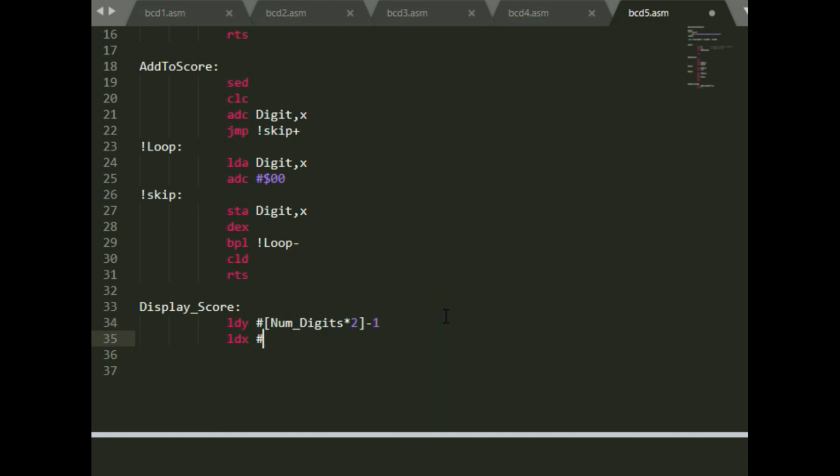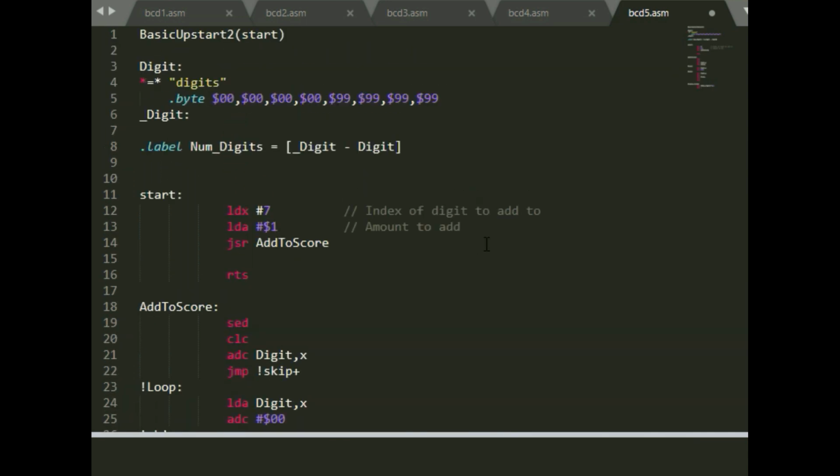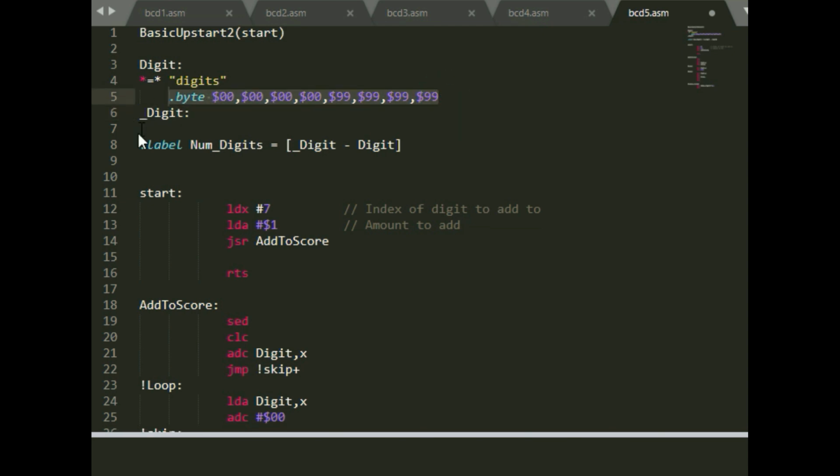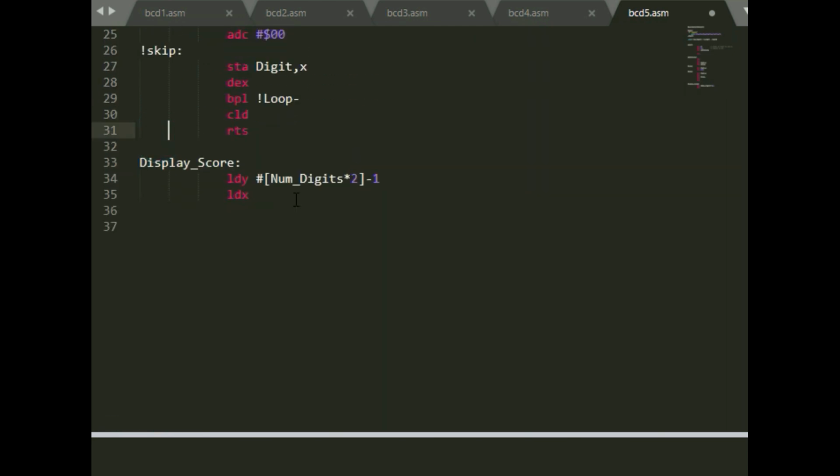Then from the, so I don't know if I'm explaining this well enough. Let's take our example here and bring it down.